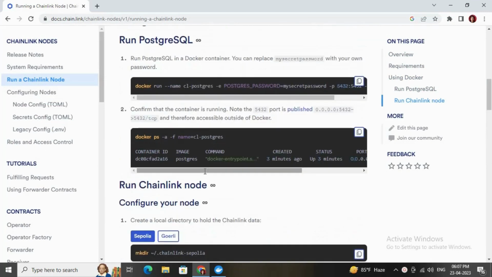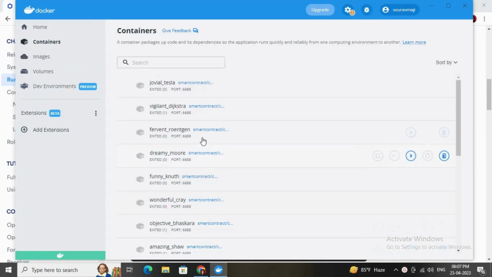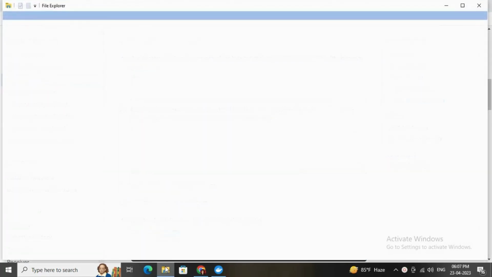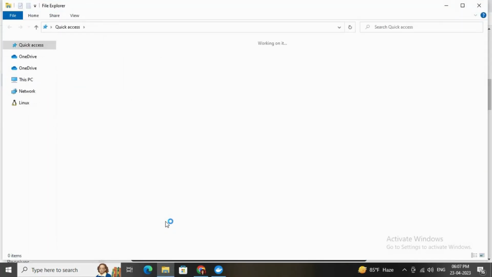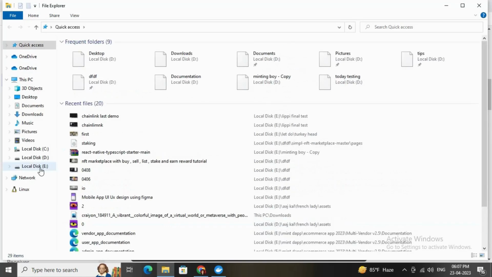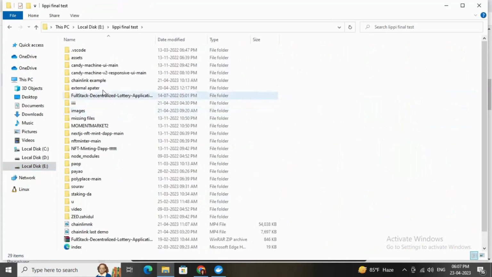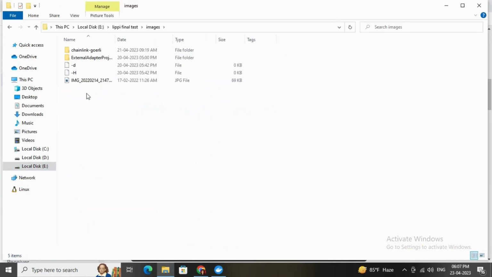Okay, first of all you need to create an account in Docker, and set up Docker on your PC and just minimize it. Next you need to create one folder. Let me just show you. I have already created one folder. I am going to that folder. Here is a folder called Chainlink Gorilla.